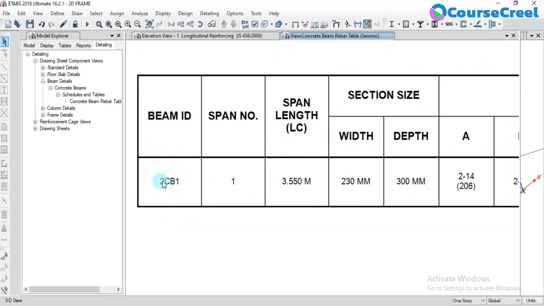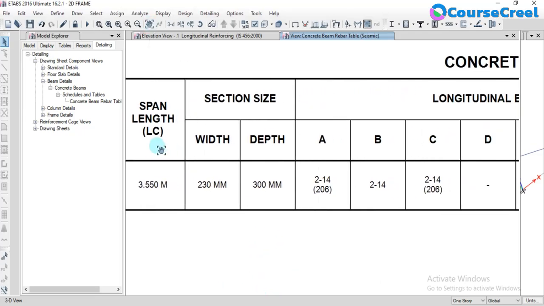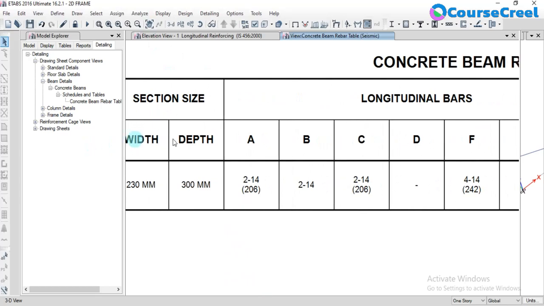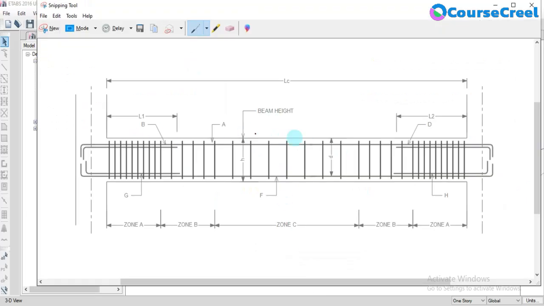So it has been given as 2CB1, and span number is 1, and span length is 3.55 meters, since we have assigned from column to column. And I'm going to use this span. So span length, width and depth factors have also been given there. Whatever cross section properties we have assigned have been shown here, and A, B, C, D are indicated on this figure, right?